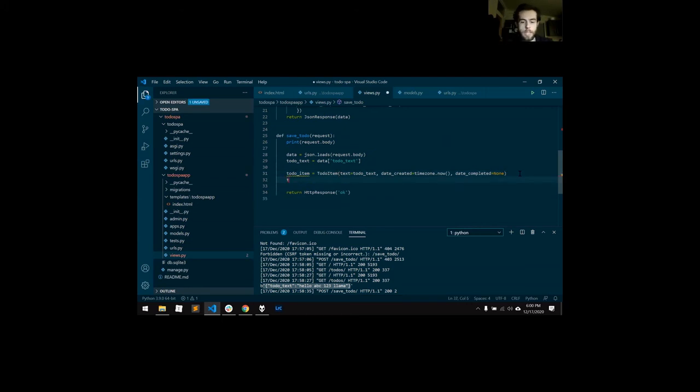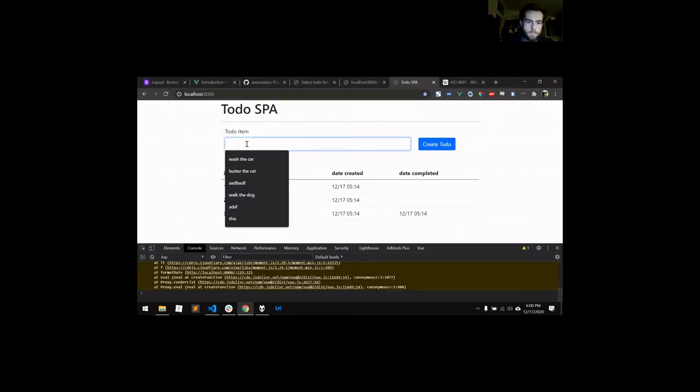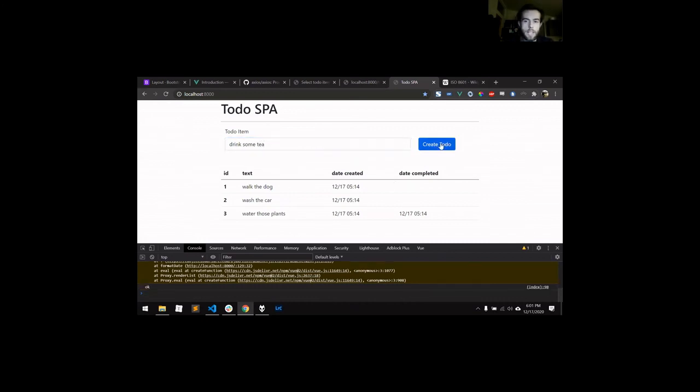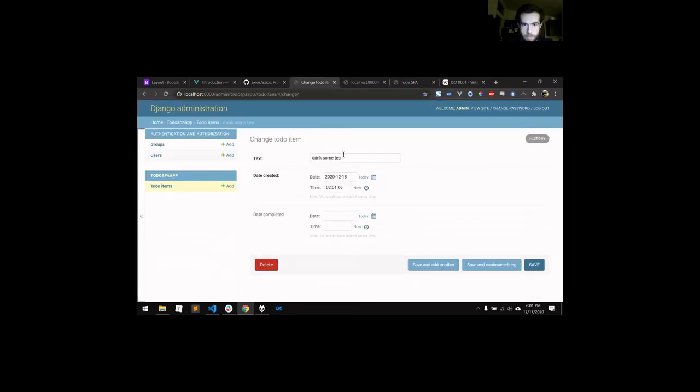So we created a to-do item, let's save it. todo_item.save, database. Let's try it out. Localhost 8000. What's something we can do? Can drink some tea. That's on my to-do list. So I hit create to-do. We got an okay response from the server. If we log into the admin panel, we should see our drink some tea. Date created, cool. Date completed is None.